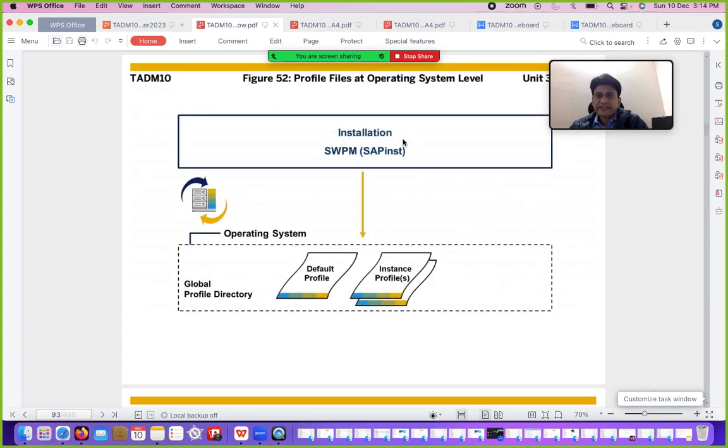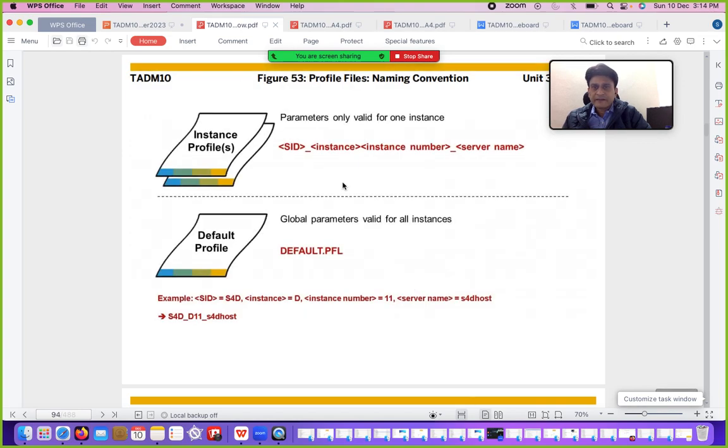So during installation, these profiles get created by the SAP tool SWPM, Software Provisioning Manager. Inside this, we have a program known as SAPINST installation. It is going to create a default profile and multiple instance profiles as per our number of instances. So a parameter is valid only for one instance, and global parameters are defined in the default profile. The default would be named DEFAULT, and the instance profile naming would be SID, then instance number, then host name.